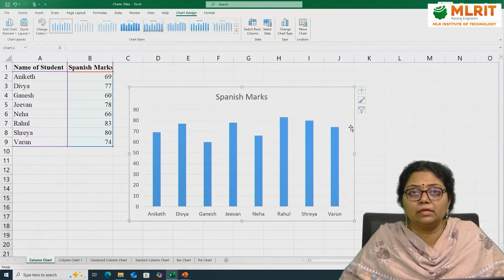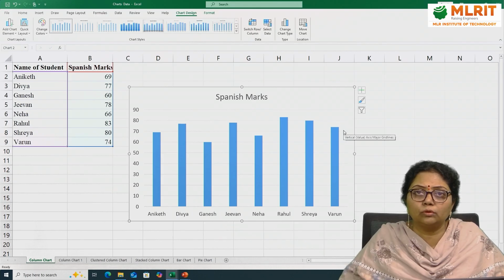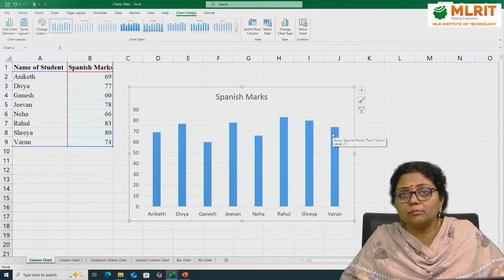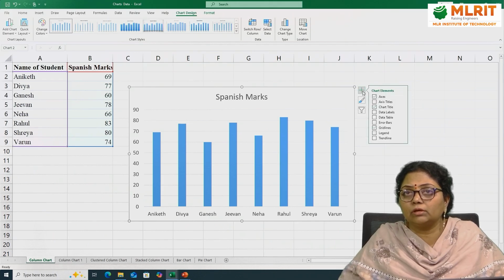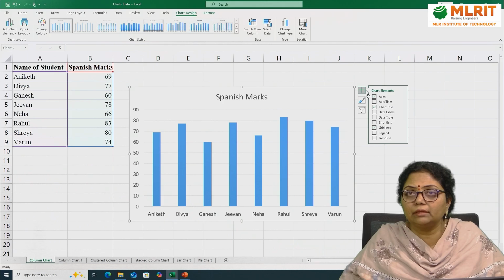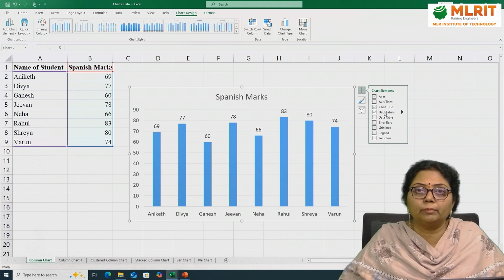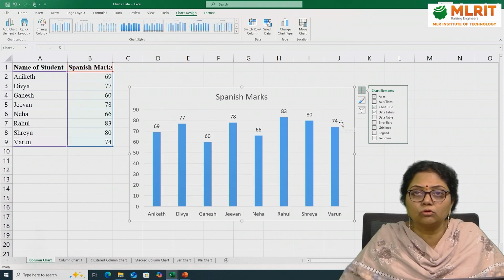Now here I just wanted to know what are the marks obtained. So here simply we are going to click on the chart elements. When you click on the plus symbol, here you are getting some options. Under this, select data labels. Automatically we are getting the data labels on the top of the column.